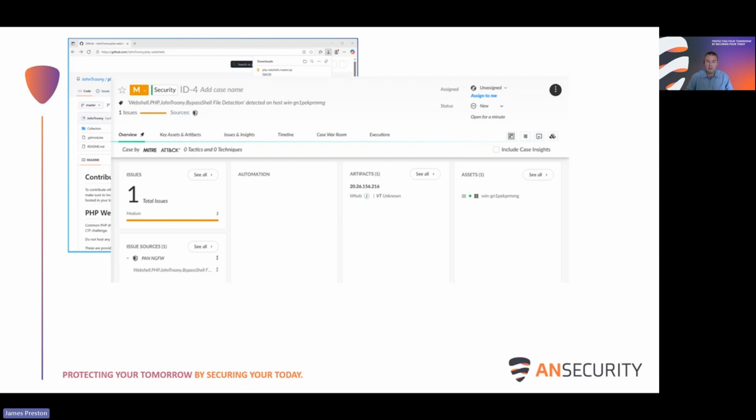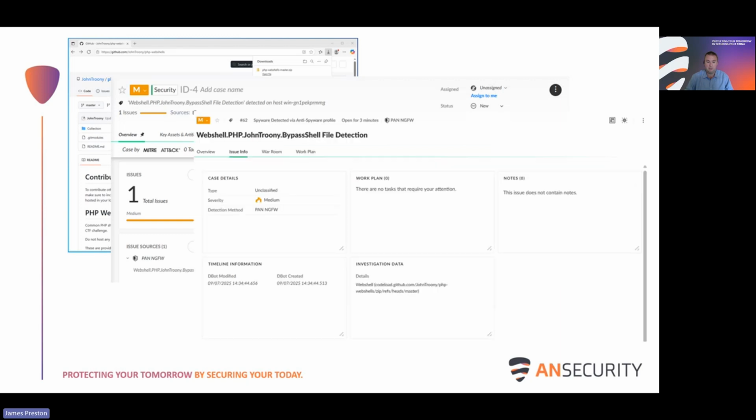We can see on the left-hand side of our screenshot that a web shell is being downloaded. And on the right-hand side, we can see the machine, the asset, which has been impacted by this download of the web shell. And equally, when we click into that case, we can see under investigation data some additional details in the center pane, showing where that malicious code was downloaded from.